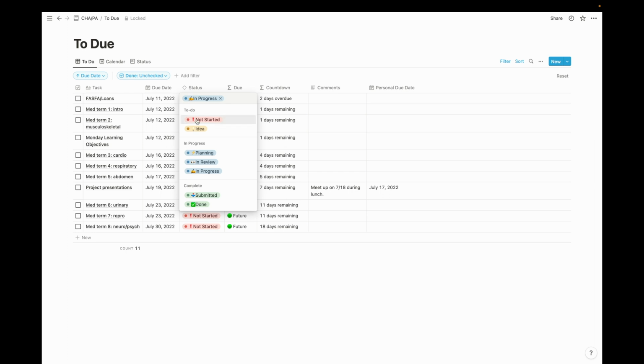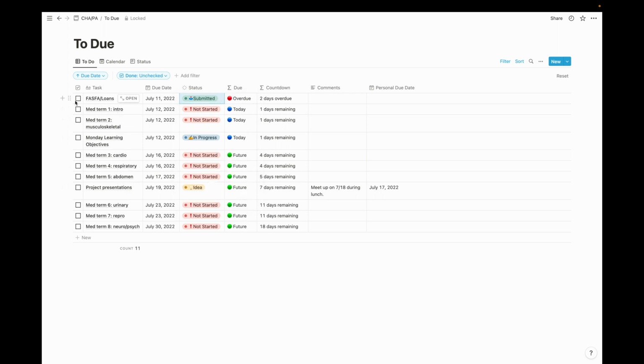I have a couple of sections: to do, in progress, and complete. These three sections are actually set by Notion. You can't edit them, but you can edit how you describe your item. For me, if I have an idea, but I didn't write anything down, I'll just do idea, and I know that it's something I haven't really started. But you can just use not started, planning, in progress, whatever you want. I added submitted because some items we upload to Canvas. I'll hit submitted once I've uploaded it, and then I'll check it off, and then it'll disappear. So I'll change that back.